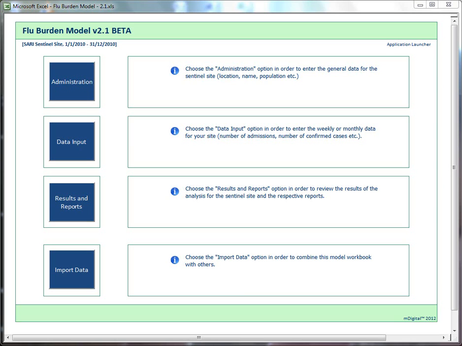The second option is to combine two workbooks representing the same site for different years. Please note that once the workbooks are combined, the user will no longer be able to edit the administration or the data input sections. The reports section will be available for review, and it will show aggregates of the combined workbooks. Finally, the import function will remain available to the user so that they can import more data if required.